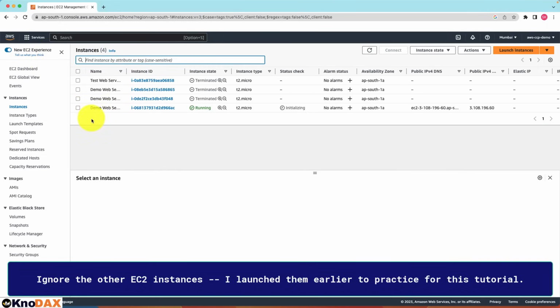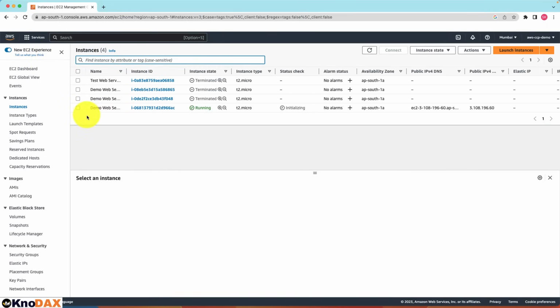Now we have 2 EC2 instances running. One is running in the Northern Virginia AWS region, and the other is running in the Mumbai AWS region. Let's use the IP address of the EC2 instance of the Northern Virginia AWS region to see if it's working as expected.